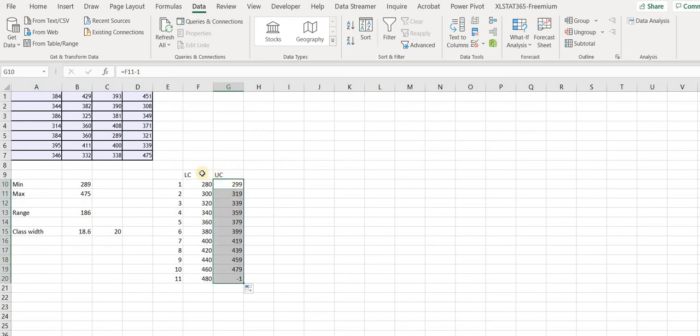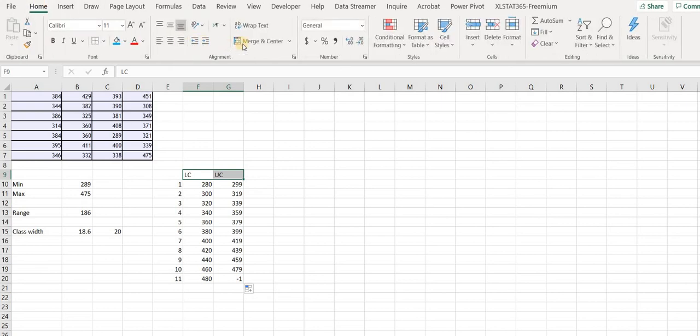Now that I created the upper class limit and the lower class limit, all I need to do is to find the frequencies. So to find the frequencies, I need the upper class limit. This is one method. Another method, I can use COUNTIFs. So let me show you the first method, which is using COUNTIFs with the tip and the trick that one of my students shared with me.